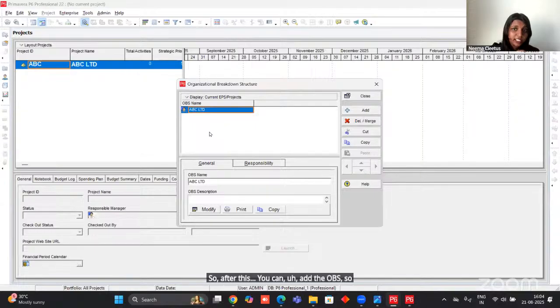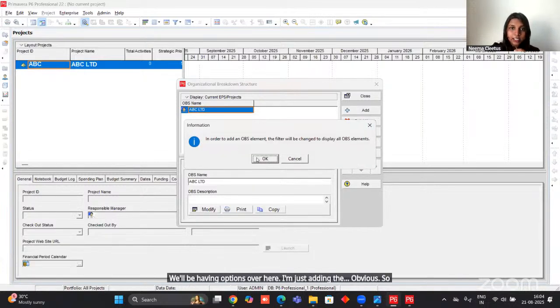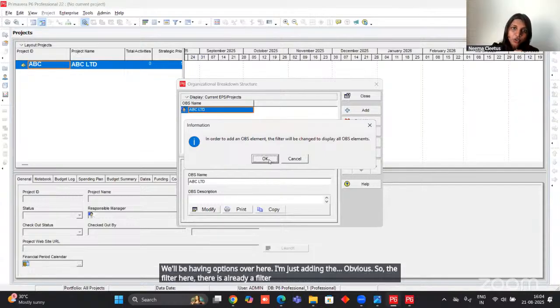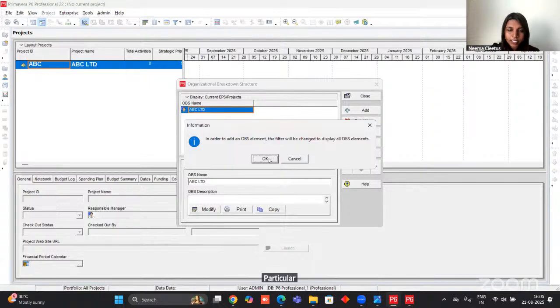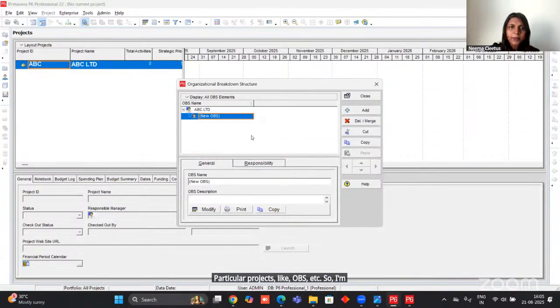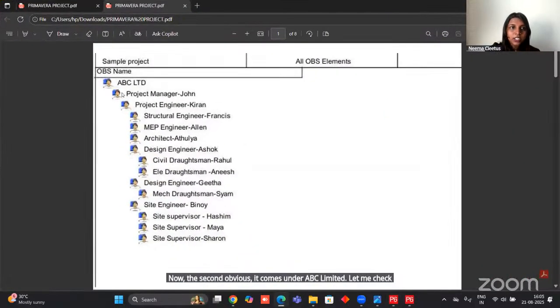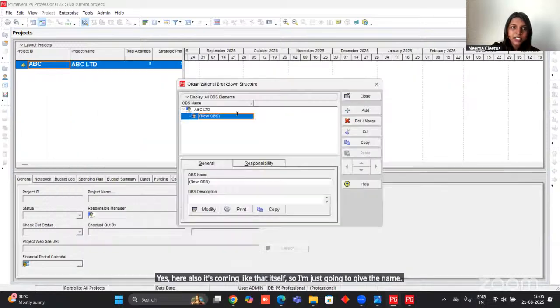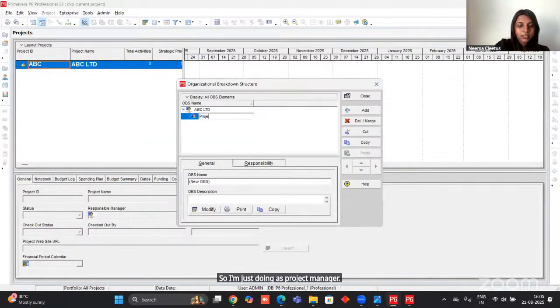After this, you can add the OBS. Just like how we did in EPS itself, we'll have options over here. I'm just adding the OBS. The filter here, there is already a filter. It will be changed to all OBS elements. That means we'll be able to see all OBS elements. We can filter it to one particular project, etc. So I'm just clicking OK. Now the second OBS comes under ABC Limited. Let me check with the project. Yes, here also it's coming like that itself. So I'm just going to give the name. I'm just giving project manager. I'm just adding the position, not the names.